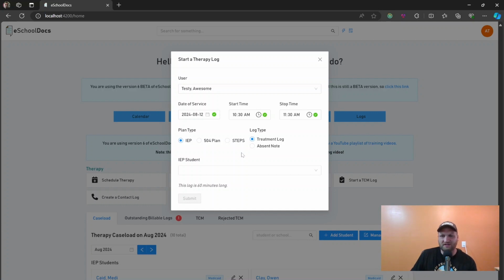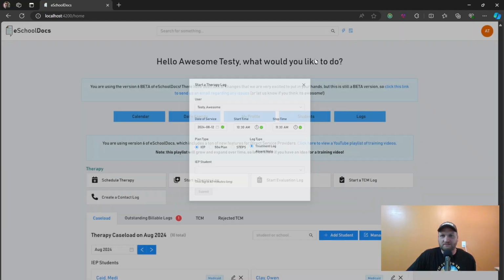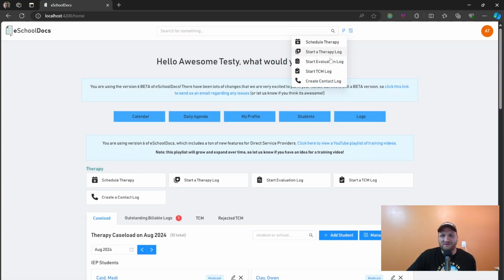There were lots of workarounds that we recommended people do. You can forget all that stuff now in this release. We've got evaluation logs now. So again, the same way we can start a therapy log like we just saw here, I can start an evaluation log in the same way.